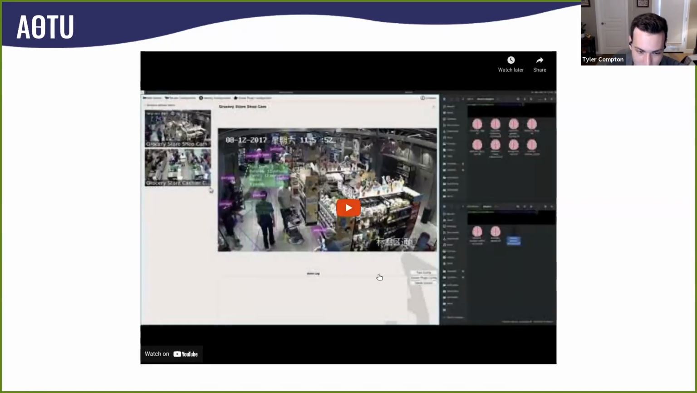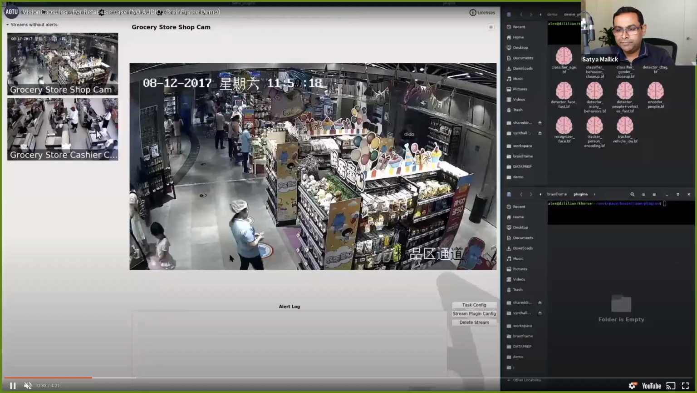So just to make this a little bit more concrete, I wanted to show you a really quick, like 20-second demo showing Brainframe using this system. This is admittedly a bit of an older version of Brainframe, but if I full screen it here.